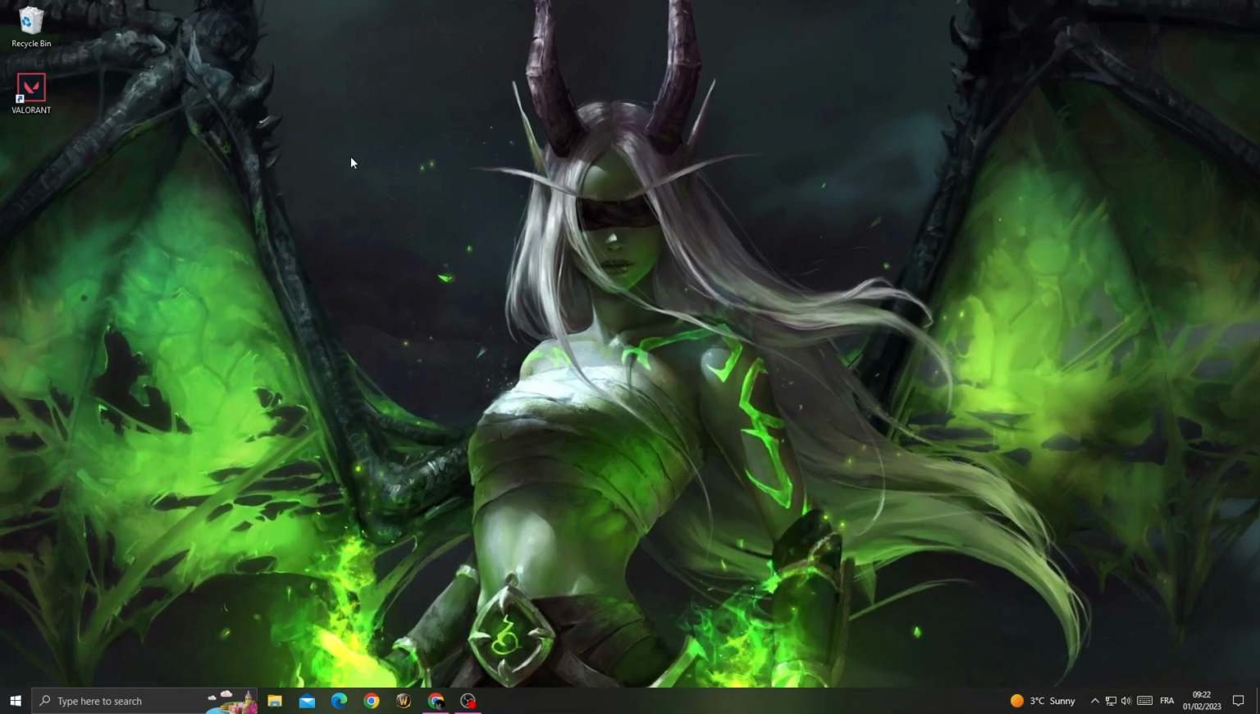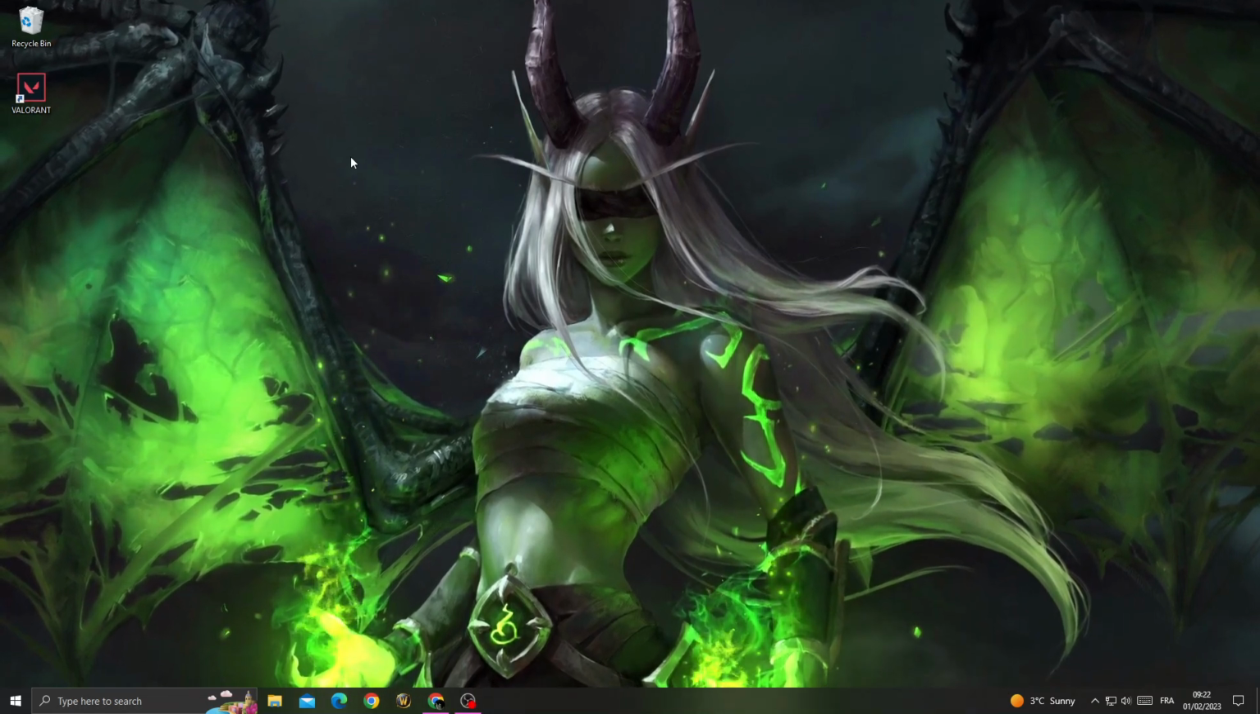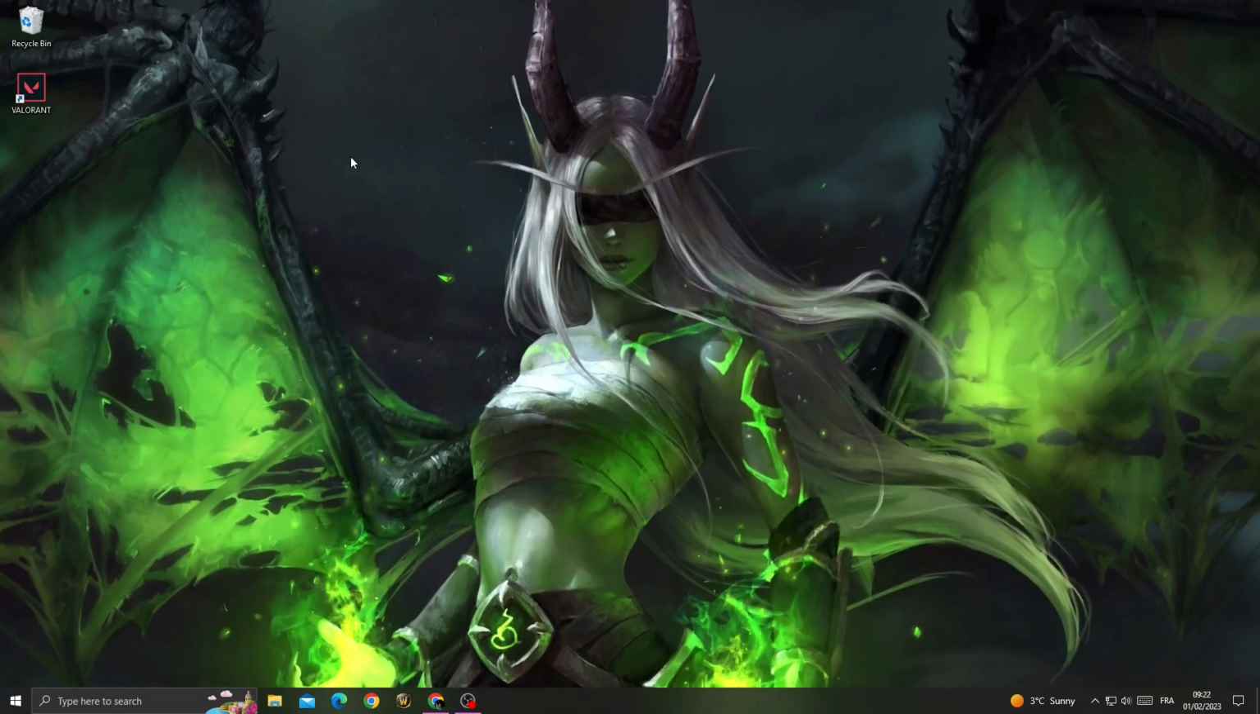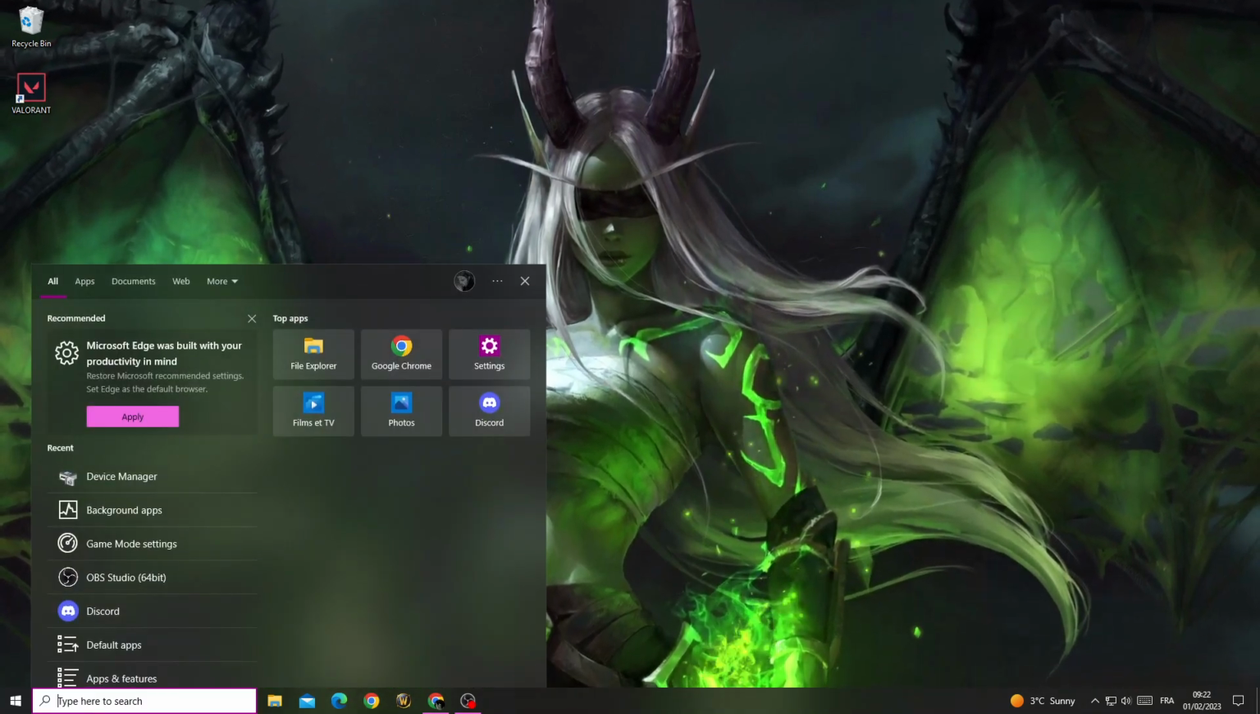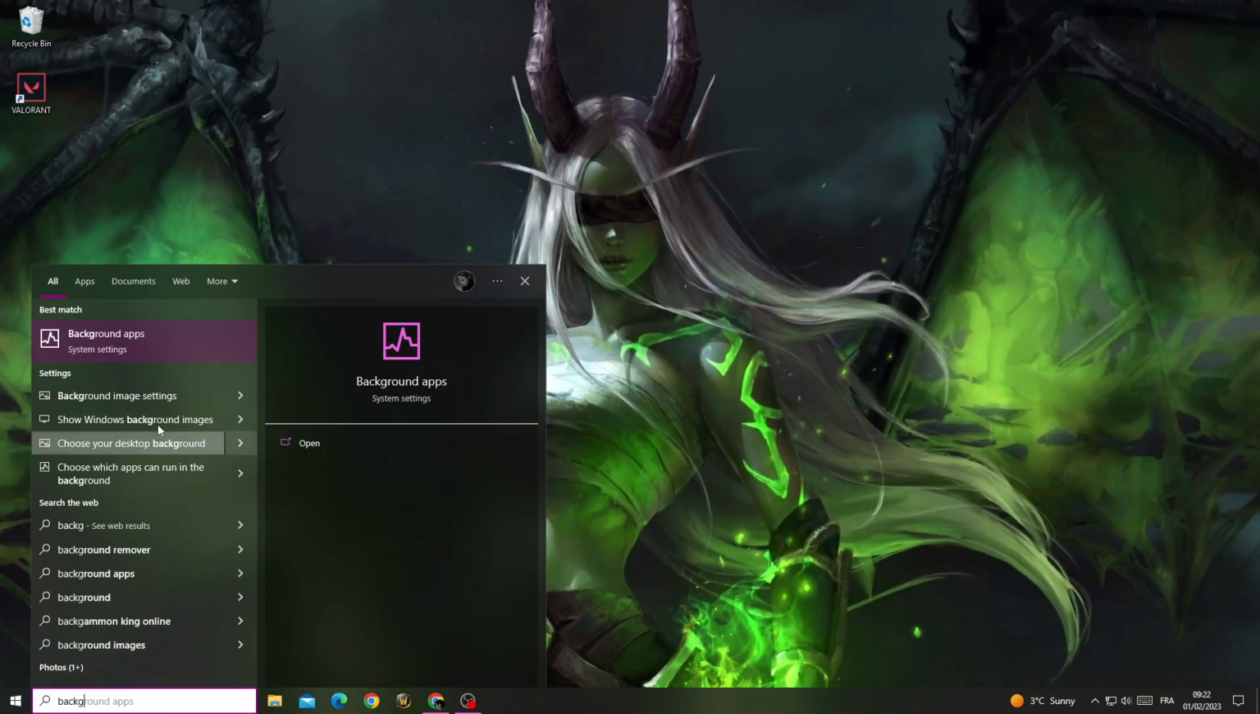How to fix Valorant lag, easy and quick. If you want to fix this problem, it's easy. All you need to do, just type here background apps, click on it.